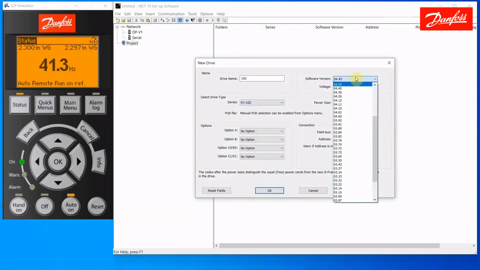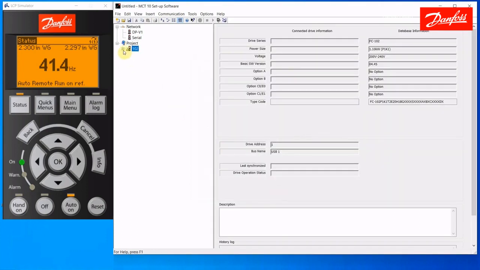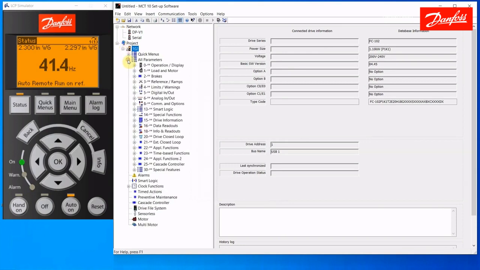Maybe you have an older drive that you want to write a file to and take your laptop out in the field and dump that in. You can match up the software version to the drive you're going to be putting that into. Pick a power size, voltage. You can even add option cards. You could put in a BACnet option if you wanted to. The different hardware options in the B slot. You might have a general purpose, extra input outputs, or a relay card. So I'm just going to go with the default values.